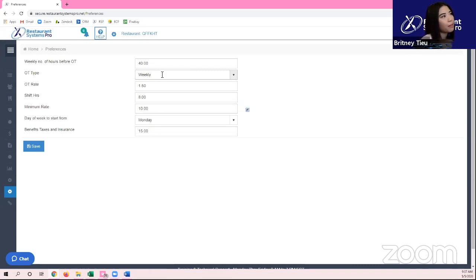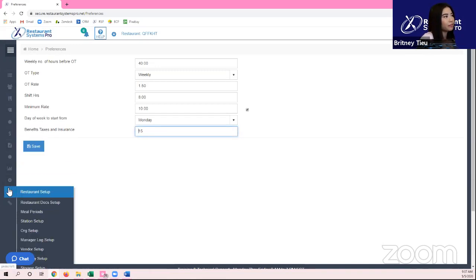The day of the week, again, we're Monday through Sunday, so that's why we see Monday as the start date of the week. And then the benefits, taxes, and insurance, that's going to be a percentage, that 15%, and that is from your Budget Creator Pro. Everyone should also have a budget.